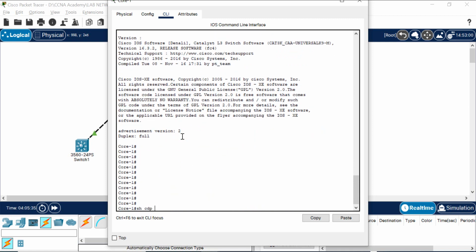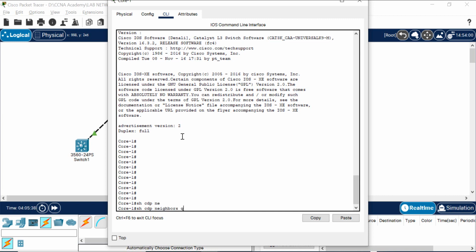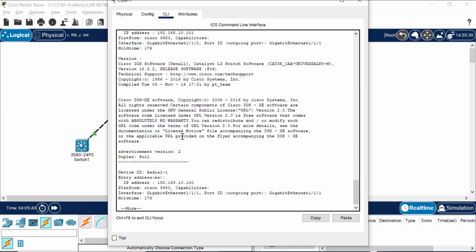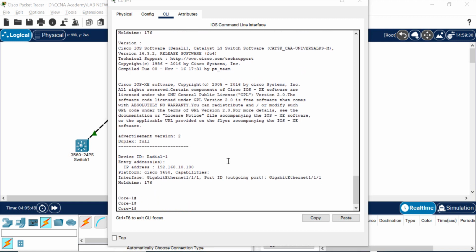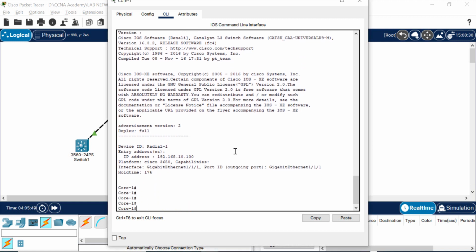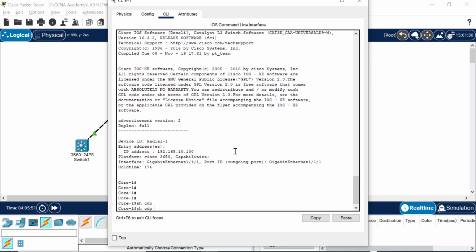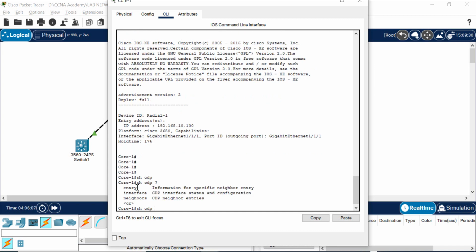Show CDP neighbor detail. That's what this is, you are getting the same output here. And let's look at what are the other commands. So CDP. So we pretty much use all the options here: entry, interfaces, neighbor details, and other things. So let me show you one more thing in CDP.